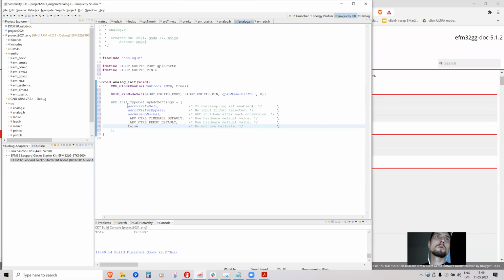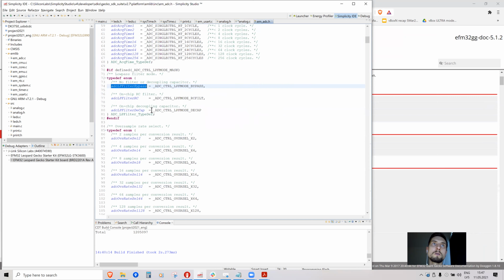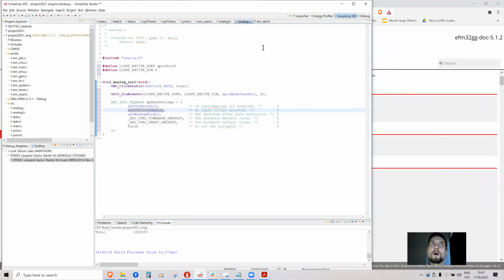So first thing is the analog to digital converter oversampling rate select. This analog to digital converter is capable of taking multiple samples and just adding them together. This way you get better noise resistance because it averages several samples automatically. Initially, we will not use it yet. Next, there's also a built-in low-pass filter. It's not a very good filter, but it's better than nothing. So you can use it. You can use the RC filter, or you can only use the built-in filter decoupling capacitor, which is small, but sometimes it's good to have it.